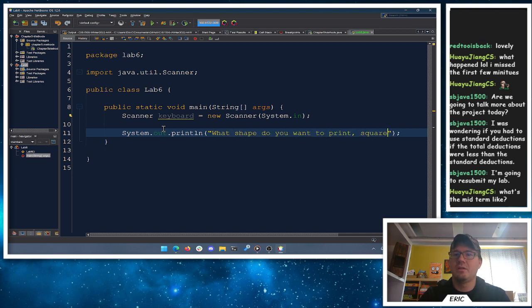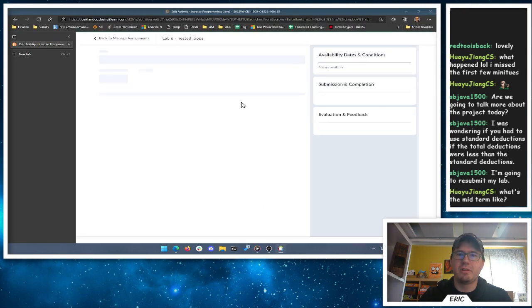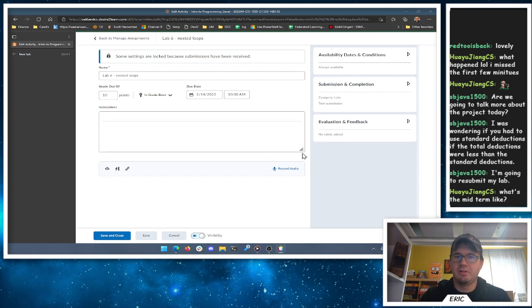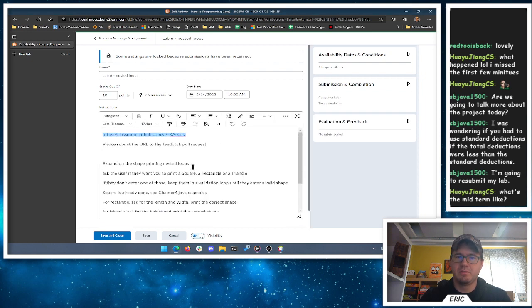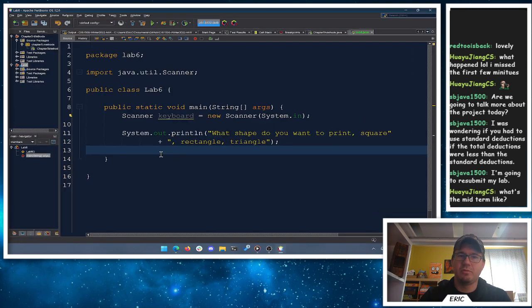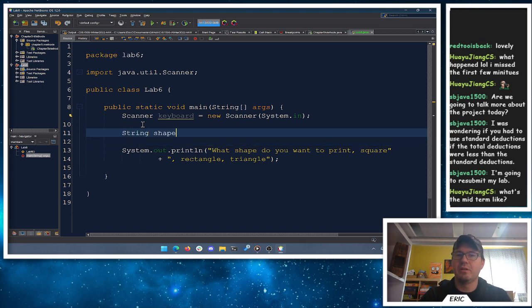And we had square, we had rectangle, and we had triangle. One of the things we wanted to do was make sure they gave me one of those values, as a little validation loop. If they don't enter one of those, keep them in the loop until they enter a valid shape. So we should do this inside of a loop. We need a string for the shape here, and I'm going to start it off as something that is not valid.